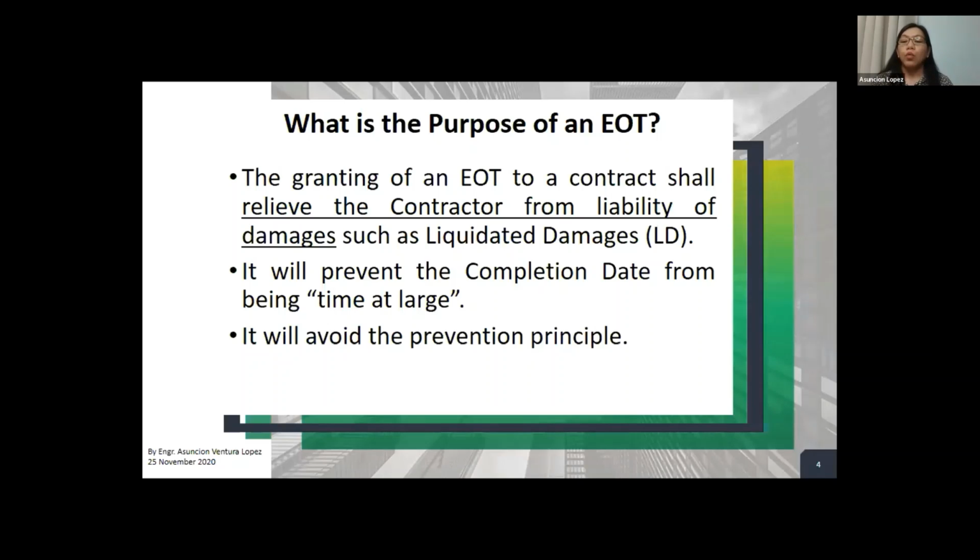In this case, the contractor would only have to complete the works at what? At a reasonable time. Now, what is this reasonable time? As long as it is reasonable, he can complete it without being required to complete at a specific date. Now, this is what is referred to as time at large. So if the contractor was not able to complete the project at the specified completion date, and there is no extension of time awarded by the client, then the completion date of the project will now be considered time at large.